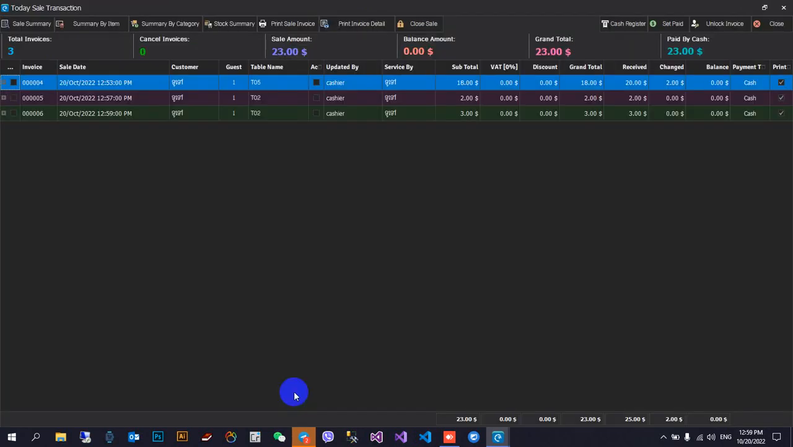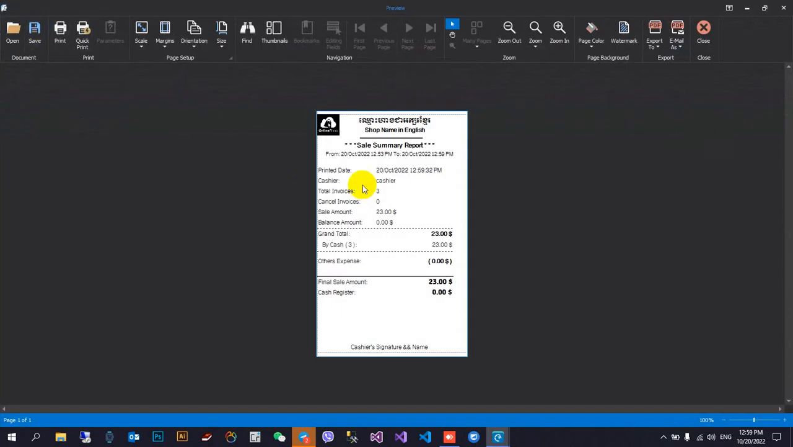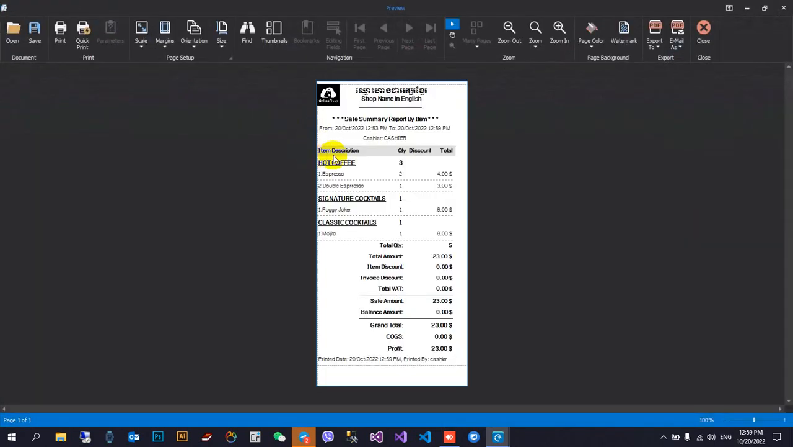So when you click on the sale table, it will show you how many invoices you have sold, the amount, and the amount you received by cash or by other payment types is also shown here. We also have two reports here. The summary report shows you all the invoices that we have sold today and the total amount, how much you received by cash, and how much you received by ABA or other payment types will show here as well. And the audit report shows you the detailed items that you have sold today, like how many drinks you have sold, how many coffees, how many foods, how many wines you have sold today as well.